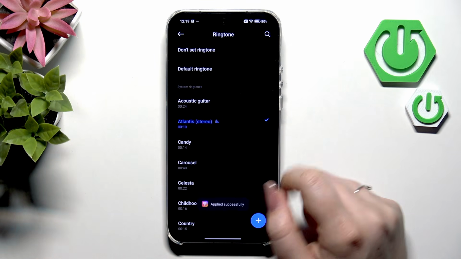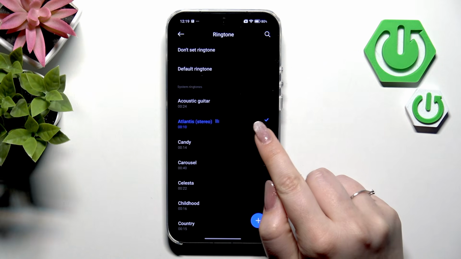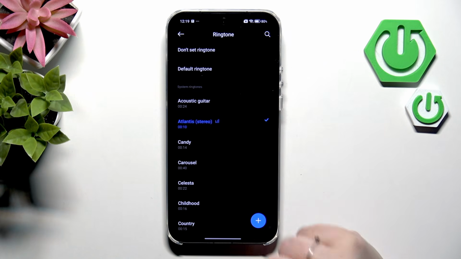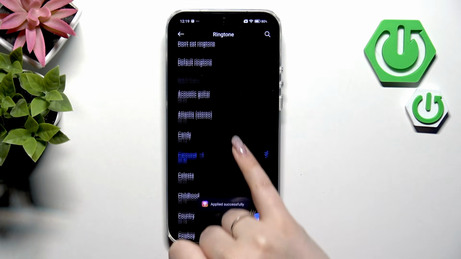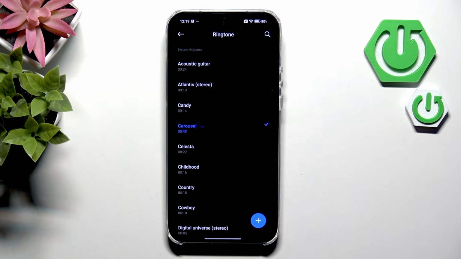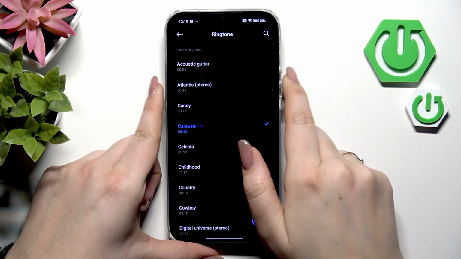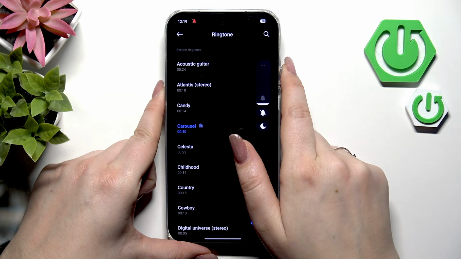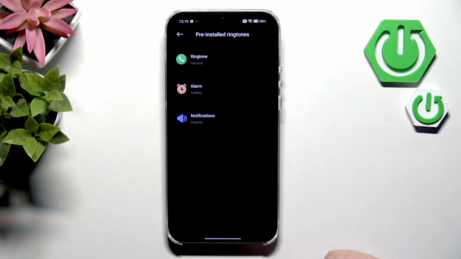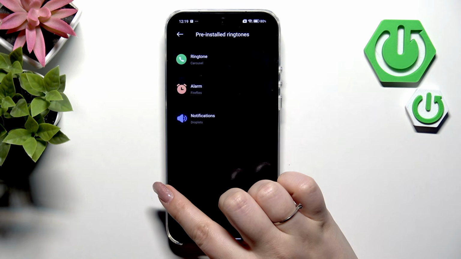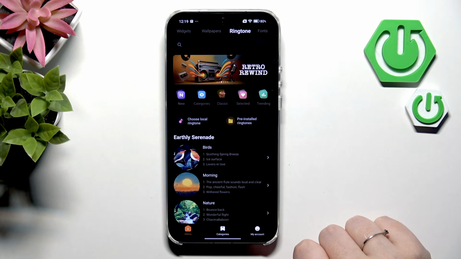And if we want to, we have to simply tap on it again and make sure that it is marked. It means that we just successfully added it. You can tap and immediately apply it, which is a drawback, to be honest, because you need to be aware that whenever you will tap, it will be applied. But this is how it works. So now we've got this carousel option. It is marked right here, and from now on we will use this ringtone.